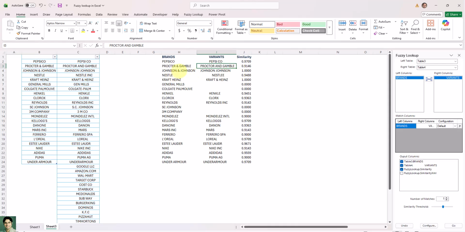And there we go. We have Johnson & Johnson, which it identifies as a 100% match. Nestle versus Nestle with two E's is obviously a spelling error. The similarity index was 94%, and so on and so forth.